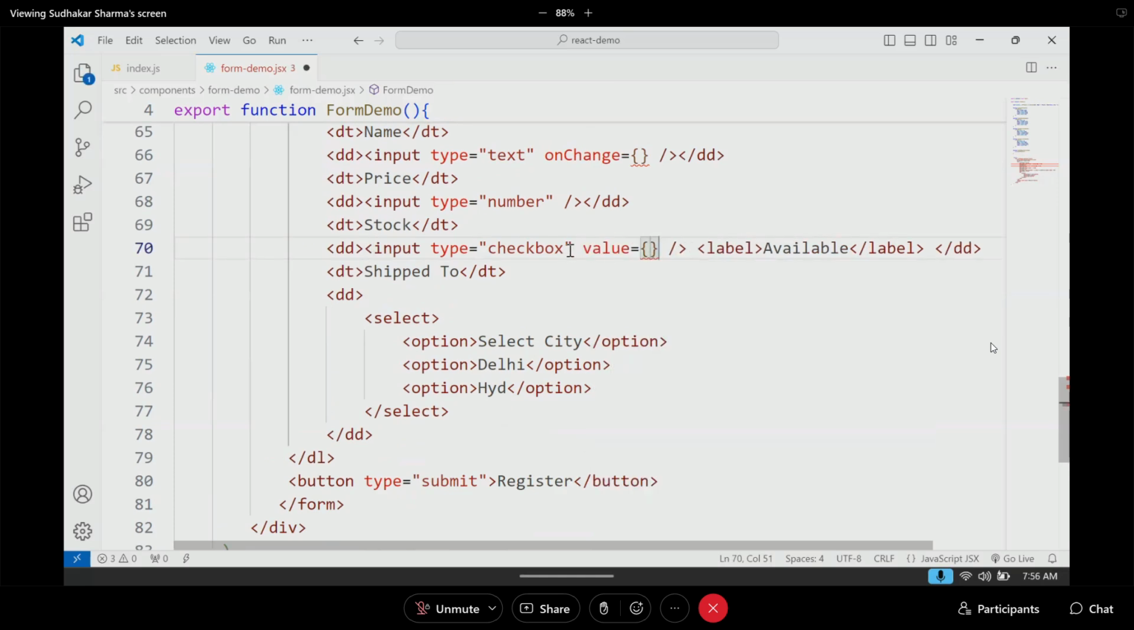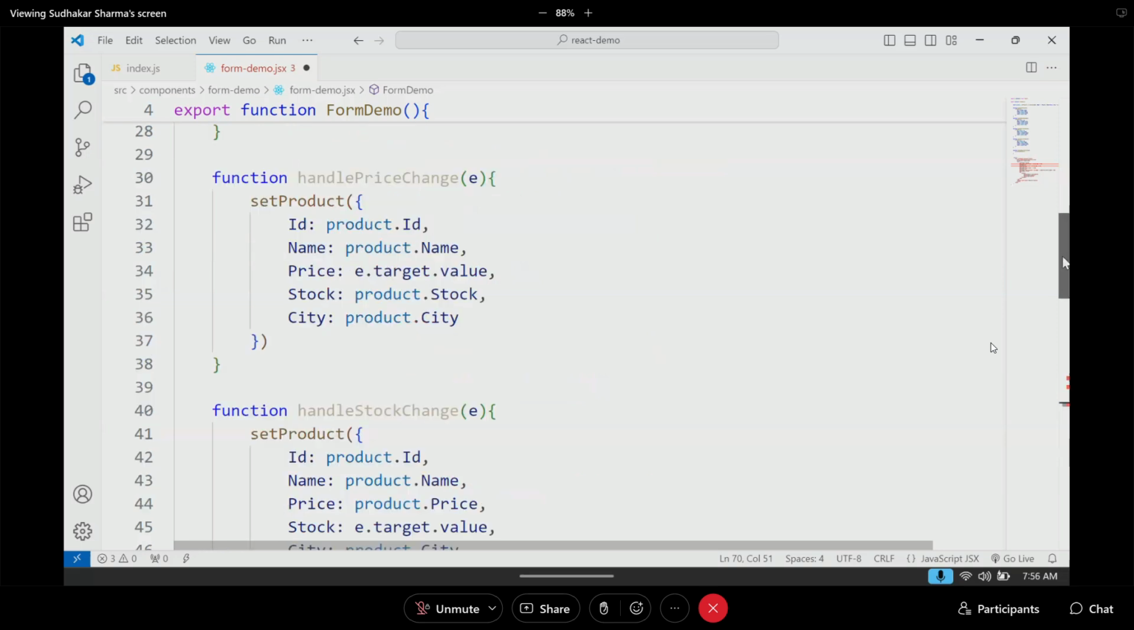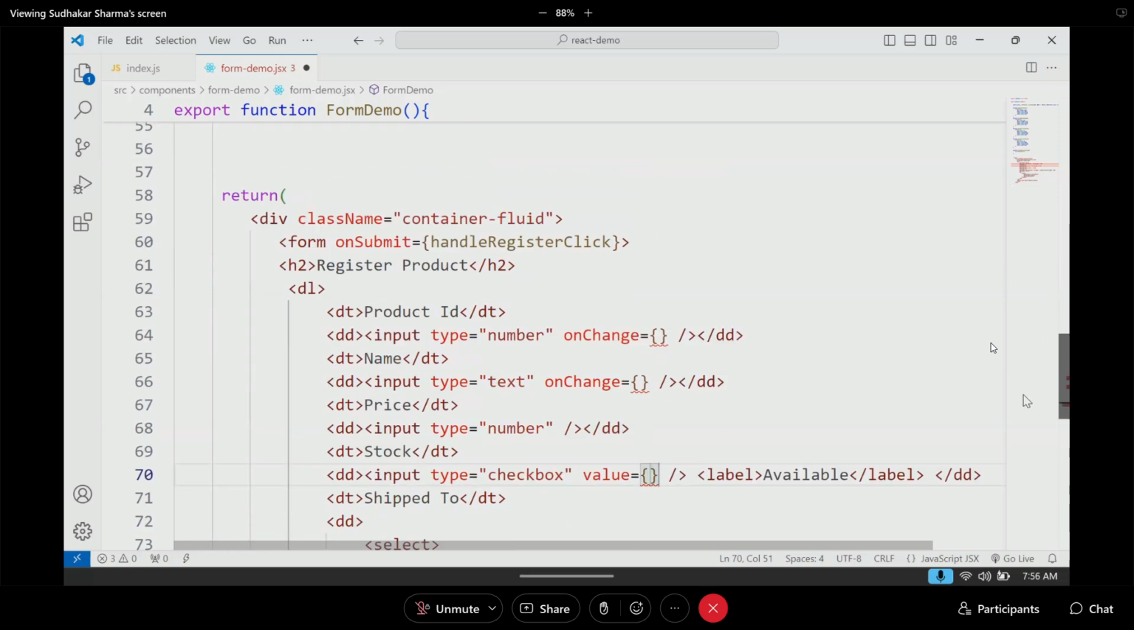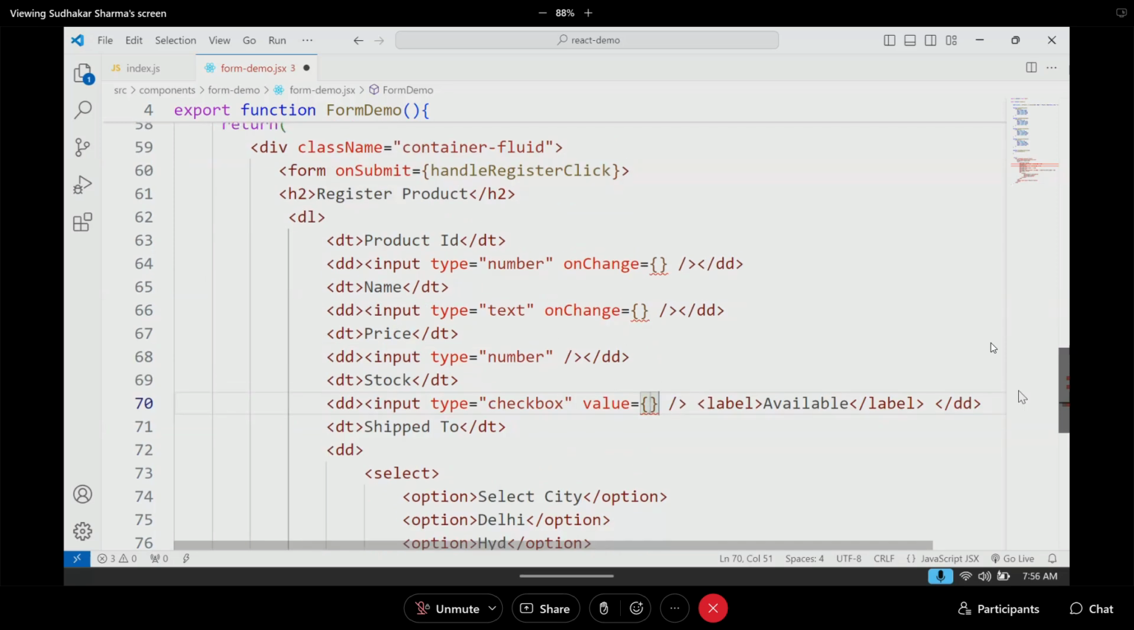So what is the value? The value is true or false. Checkbox value is true or false. By default, what is the value we need? So all of them need to bind with a value. What is the value you need?